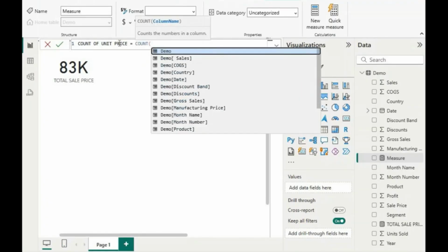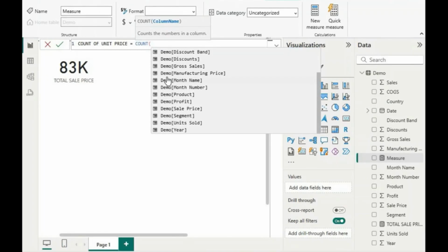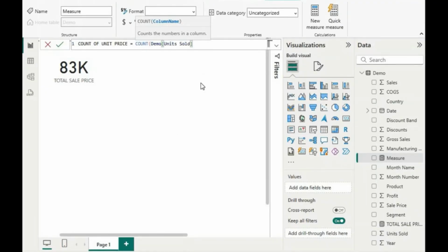I'm going to say count. Now what am I looking at? I'm looking at total unit price. So when you navigate here, you see you have total unit price. Or rather it is unit sold. You can as well come here and search for unit sold. See, this is your unit sold, and this is the table here. All I need to do is click on that unit sold, and you close your bracket.